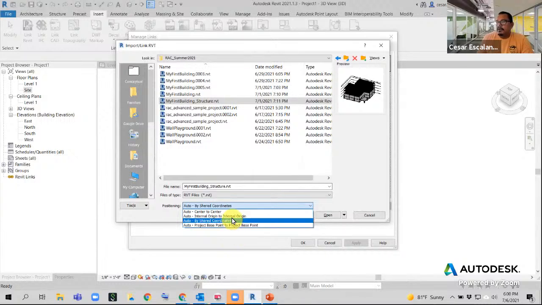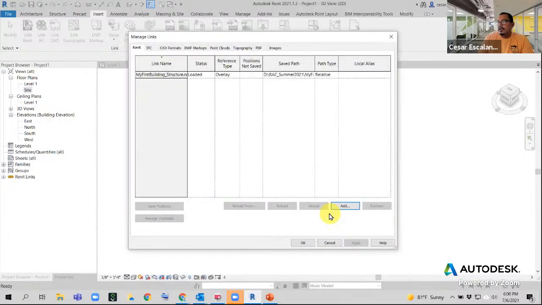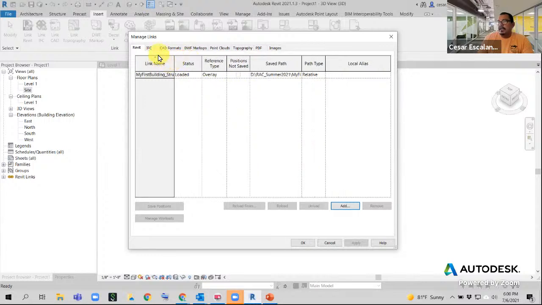For this exercise, we're going to do internal origin to internal origin, one of the preferred methods of getting things aligned. I select the model and then hit open. And this dialog box gives me the name of the link, the status, whether it's loaded or not. It has, this was a very important one, the overlay reference type. And there are two options here. You can overlay or you can attach.